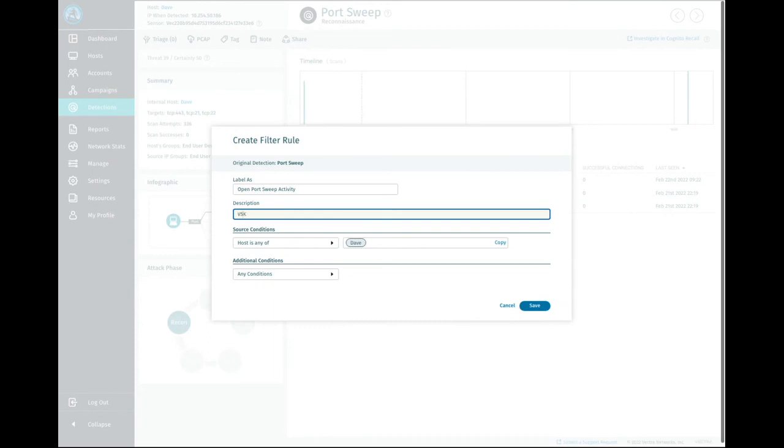For us, Vectra Sidekick, we will put VSK, we will put the date of when this filter was made, the initials of the analyst, and we're going to put a brief description of what this is. So we're going to put open port sweep activity authorized.